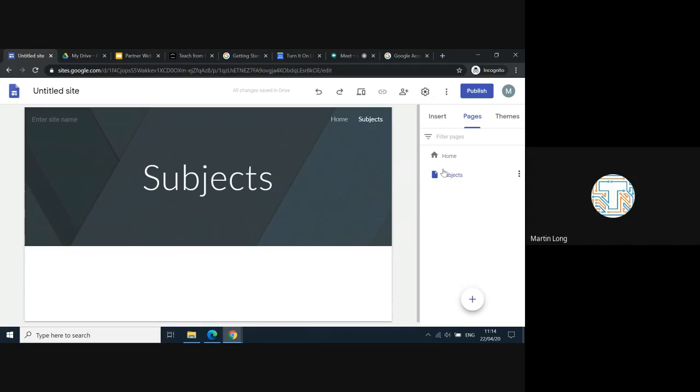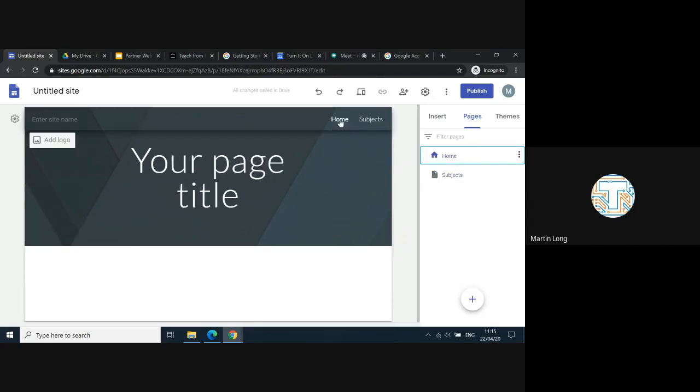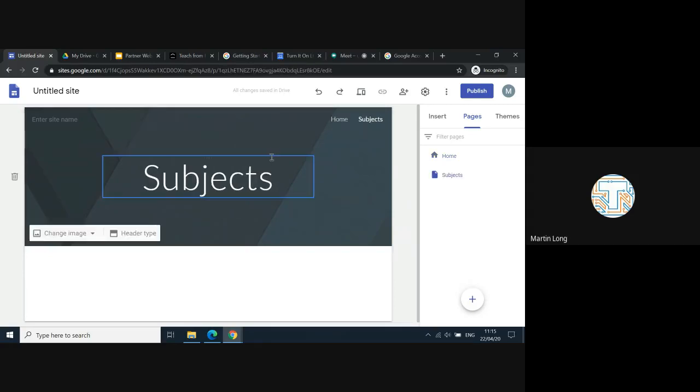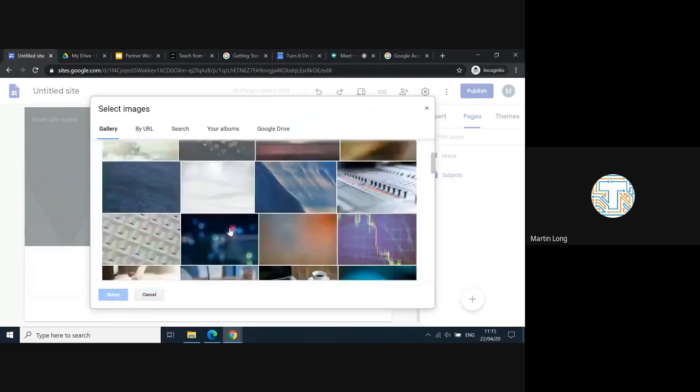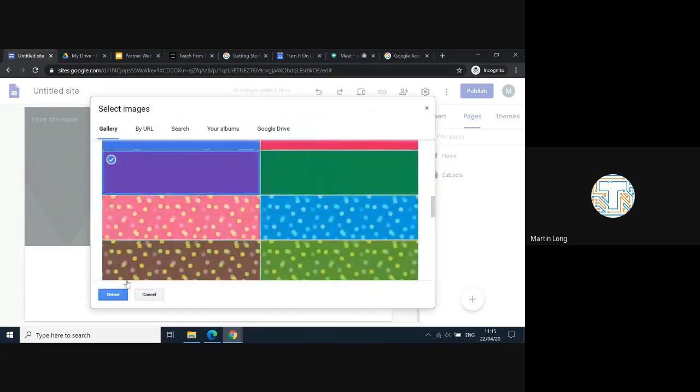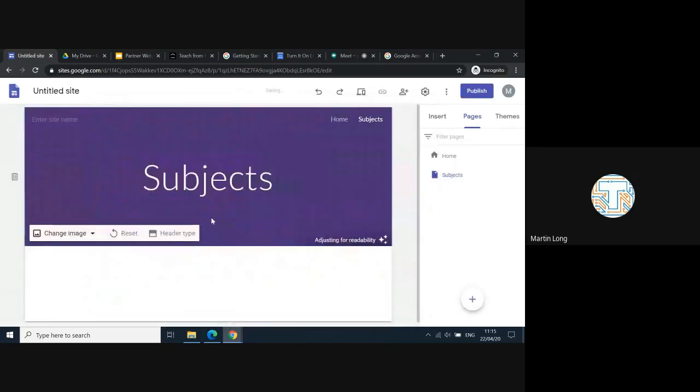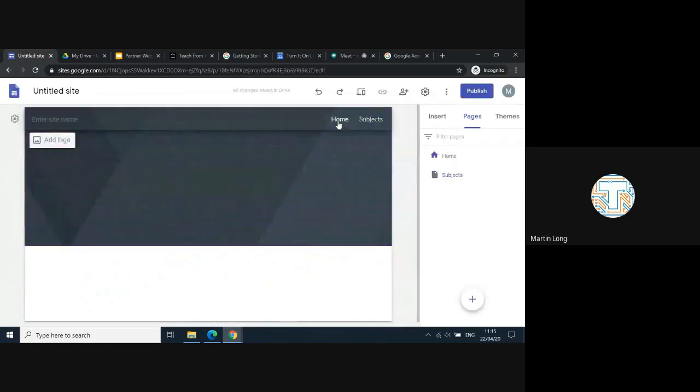So all of a sudden now I've got my home page and I've got my subject page. If I want to get to my home page, there's a link for it at the top. And if I want to get to my subjects, they're here. You can change the images. You can use images that are in stock to change what the header looks like. So for my subjects, I think I'll have this lovely purple pattern. I press select and then it's applied, but my home page will be untouched.